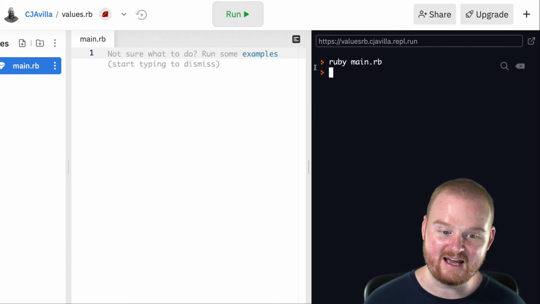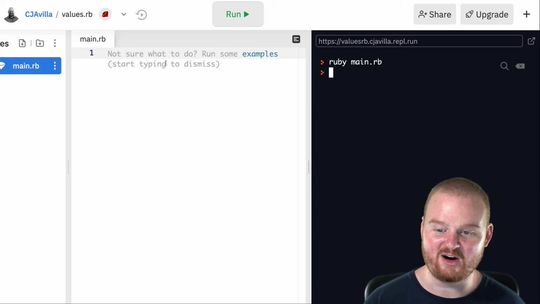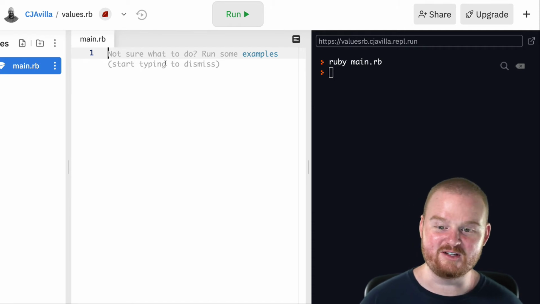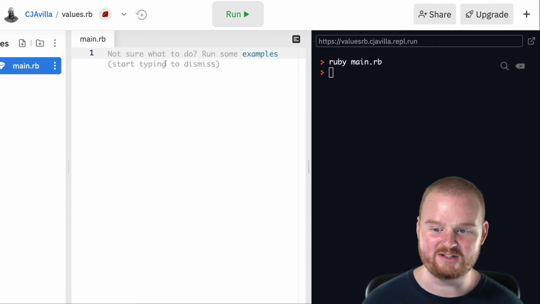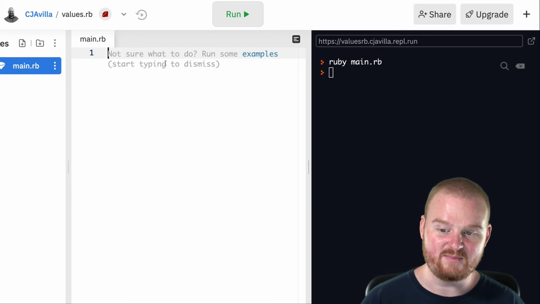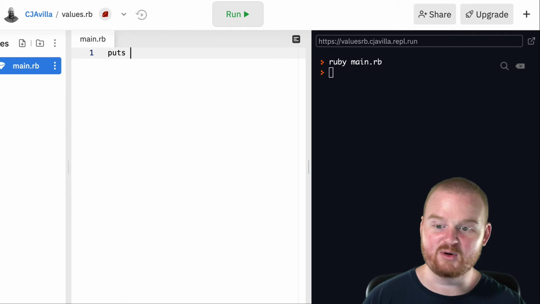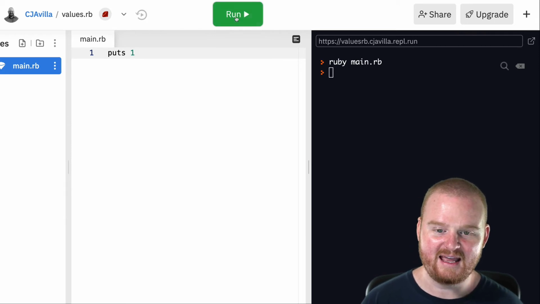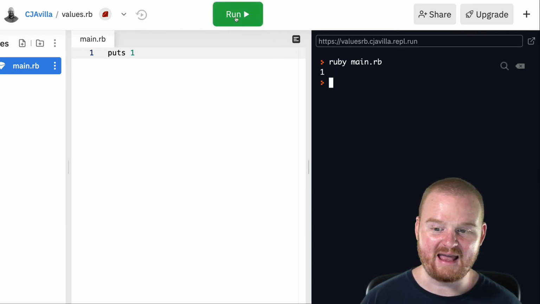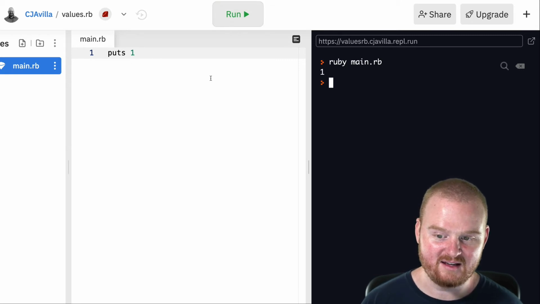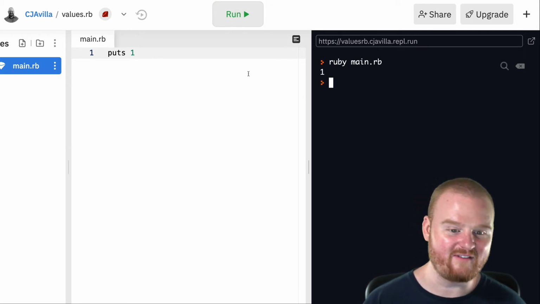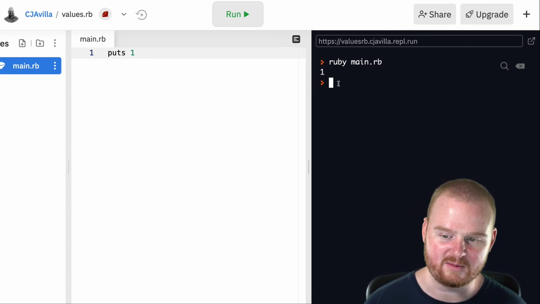If we click run right now, we have no code written, so there is no output. It shows us that it ran the command ruby, and the input file name was main.rb. The very first thing I want to do is print something to the console. So I'm going to use the puts method here and pass it a number literal. We're just going to pass it the number 1 and click run. This will evaluate the expression 1, find out what the string value should be for that, and print it out to the terminal. So we see 1 show up in our terminal here.